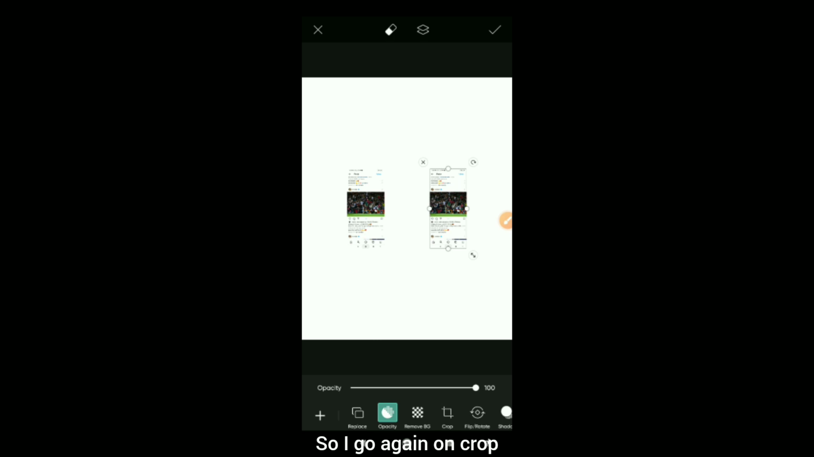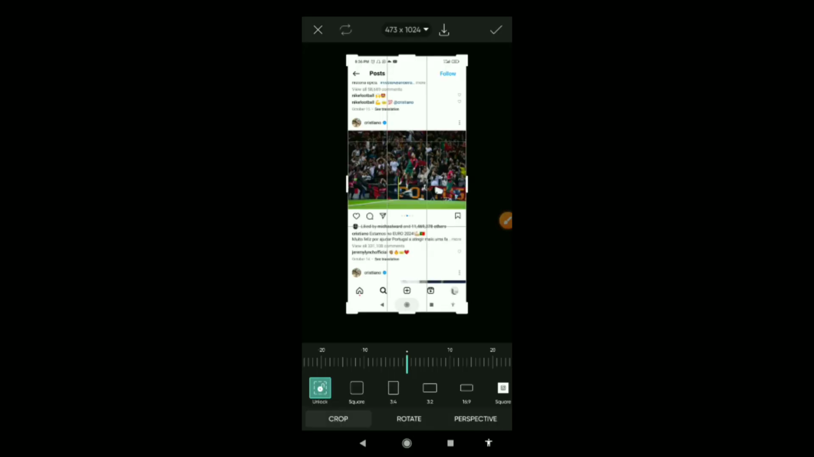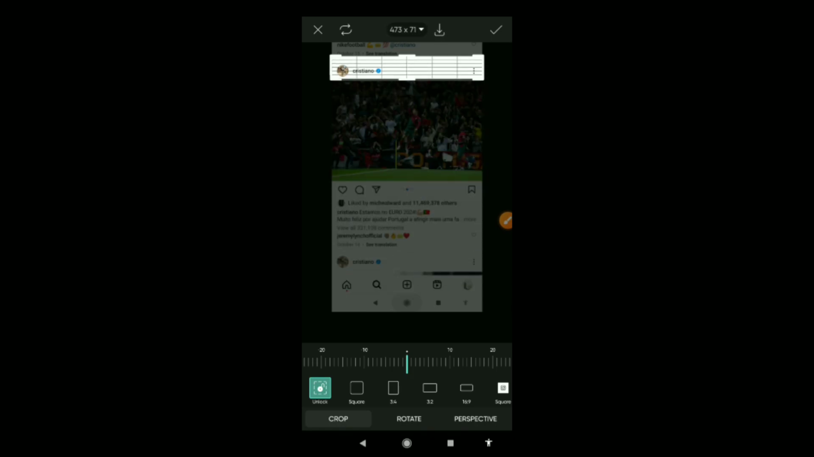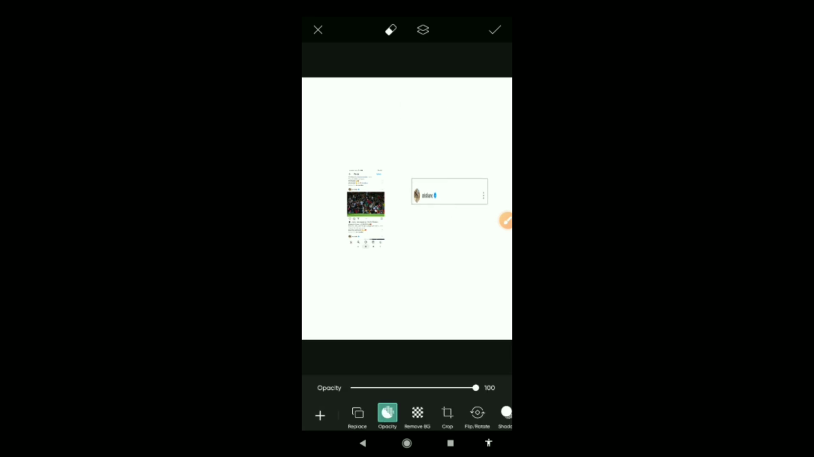Right, so I'll go again on crop, and I'm going to crop out this part of the post. And I click on OK. I'm going to make this big enough. Oh, my bad. Position it properly.